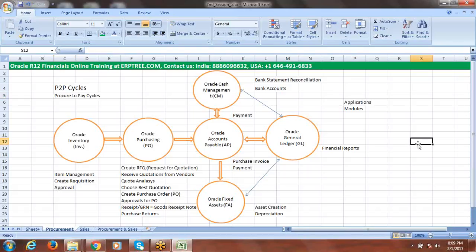Here, a very important point is, if you are going to try for a job based on this learning, you should be very strong and very confident on the P2P cycle to explain it. When you're attending an interview, they will definitely ask, could you please explain the P2P cycle?